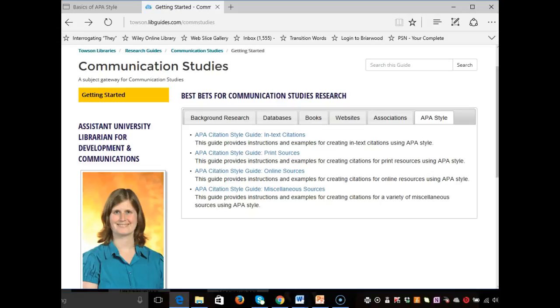So as you can see, I am on the Towson LibGuides site for COMM studies, and you all will be hearing from Joyce in a couple of days about research citations. Also, you'll be talking about research questions, but I just wanted to show you some of the resources that are available to you, and I'll also be posting these links on Blackboard for you to see. So the first link that Joyce has up here is the APA Citation Style Guide for in-text citations, and this guide provides instructions and examples for creating in-text citations using APA style.